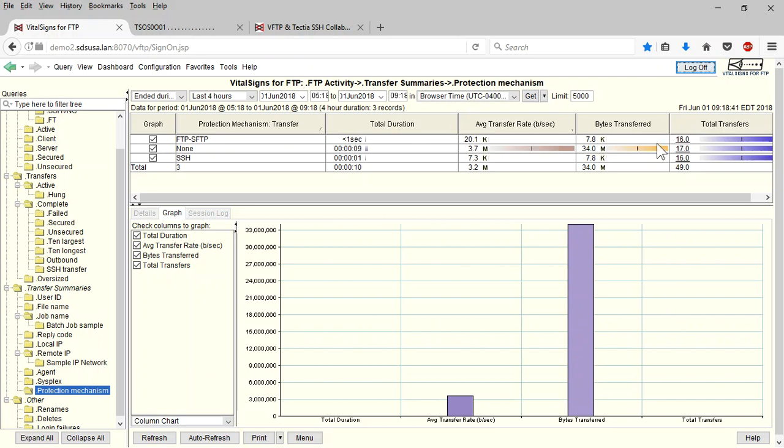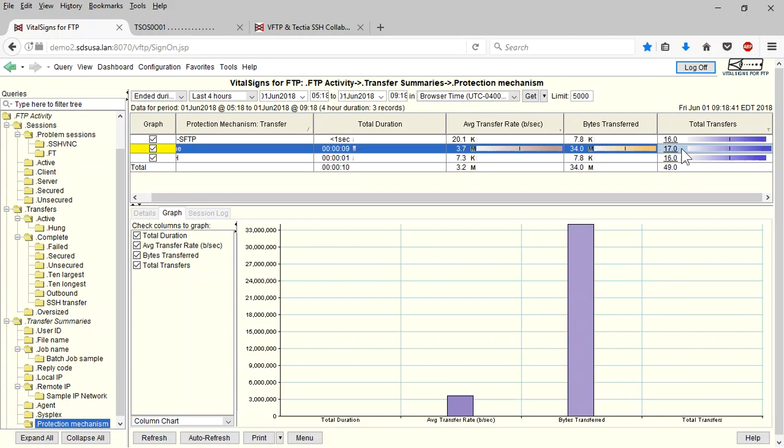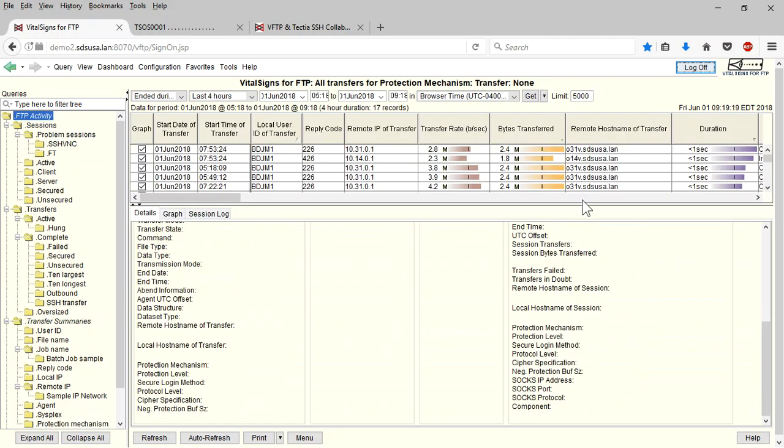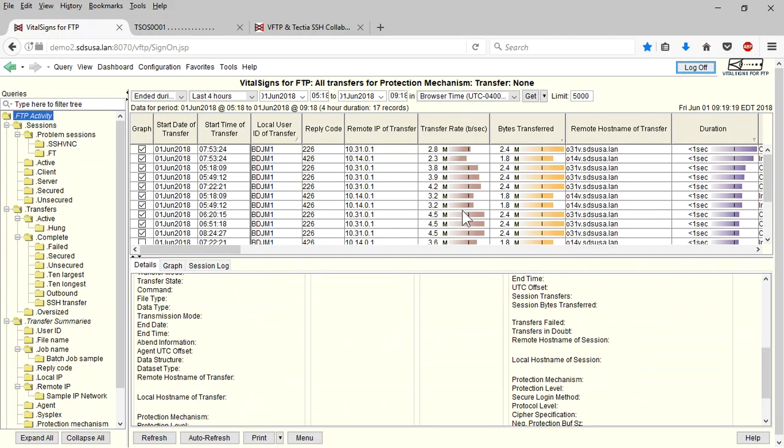But here you can see there are some traffic types. It looks like FTP to SFTP conversion over the last 4 hours. There have been 16 of them. Some have been running unsecured, and we also have some that are using SSH. You can click on that number, and it'll break it out and show me the 17 transfers that have transpired over the last 4 hours.